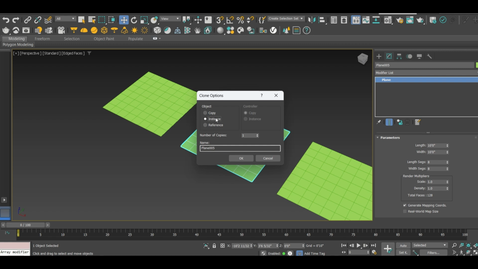The instance will be whatever changes you make to the previous object, it will automatically get copied to the new object. There is no need to again and again change the attributes of the new objects. Whatever changes you make in the first object, the same things will be applied to the new object. And copy doesn't create any effect on the new objects, it is just a copy.